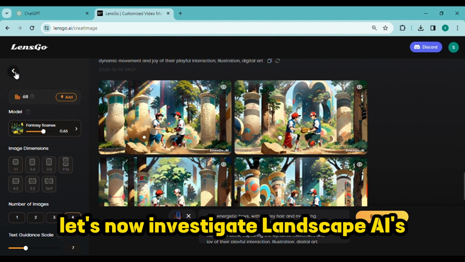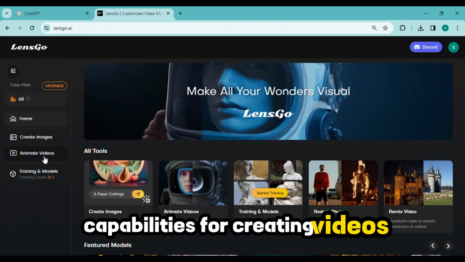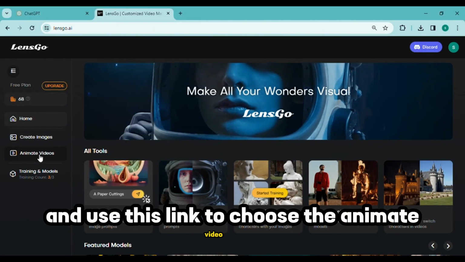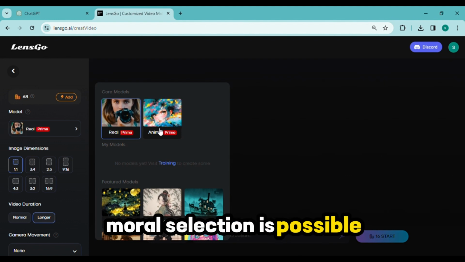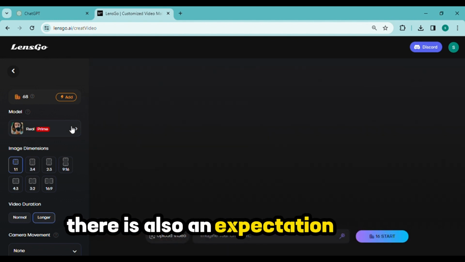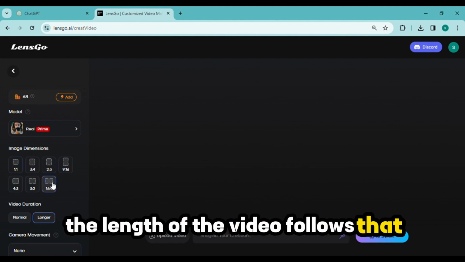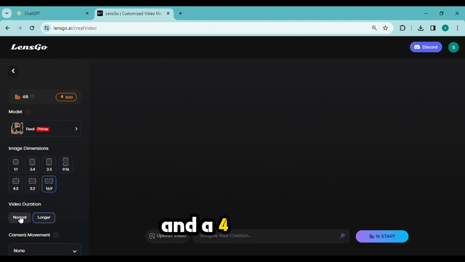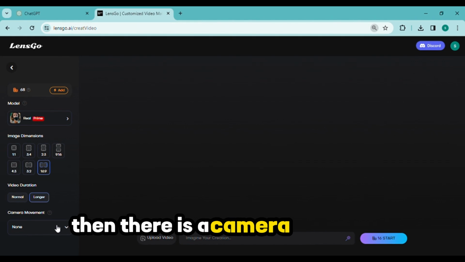Okay friends, let's now investigate LensGo AI's capabilities for creating videos. Returning to the home page, use this link to choose the animate video tool. Similar to image generation, model selection is possible. There is also an aspect ratio option in the video generation process. The length of the video follows that. A 2-second video will be generated if you choose normal, and a 4-second video will be generated if you choose longer. Then there is camera movement.